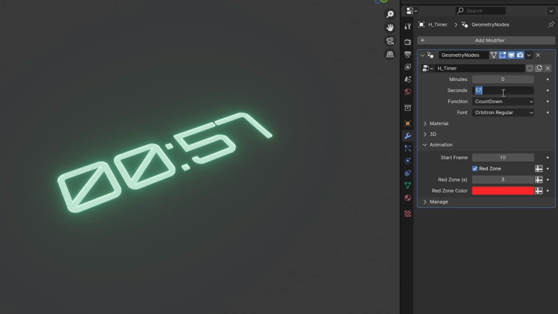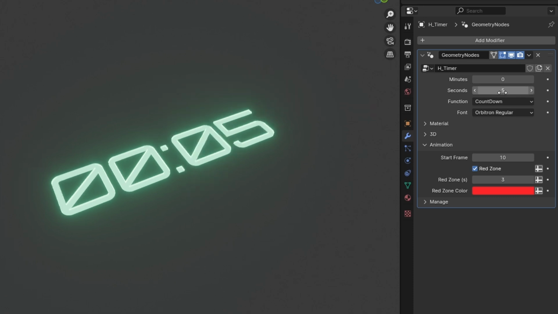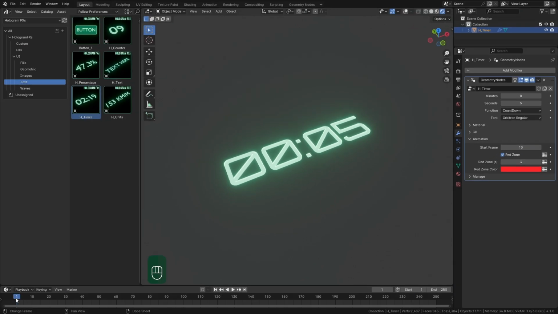So to show this in action, I set the time to 5 seconds. Red zone is set to 3 seconds and the function is countdown. Now when I play the animation, when the timer reaches the red zone value, it changes the color to this one. It doesn't need to be red, you can set it to any color you like. And that's it for the timer.